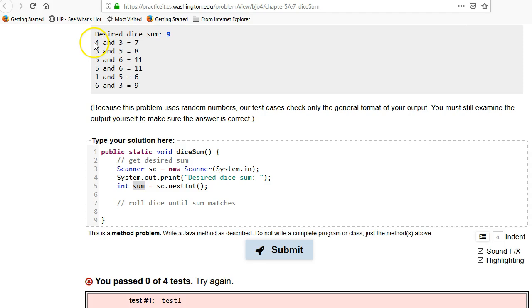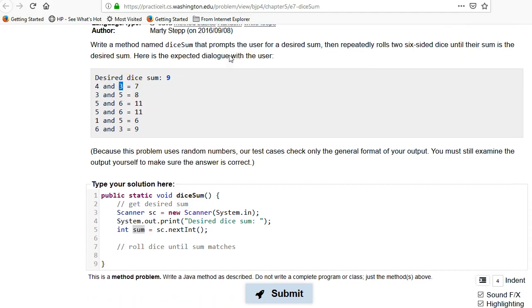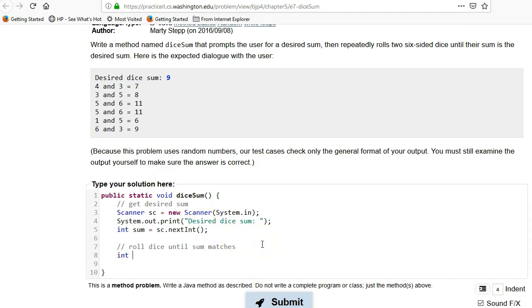We want to print out these two different numbers and their sum each time. And these numbers, let's think, where are we coming from? We're coming from nowhere, except that we know that they're six-sided dice, okay? And we want to get two of these six-sided dice rolls, okay? And we know how to generate the sum given those two numbers. So you're going to need some integer variables here for dice 1 and dice 2, okay?